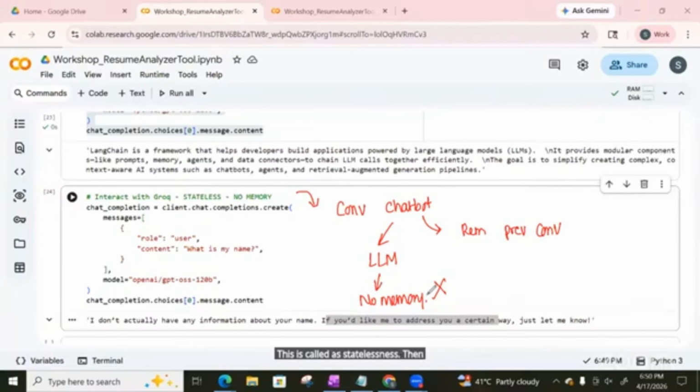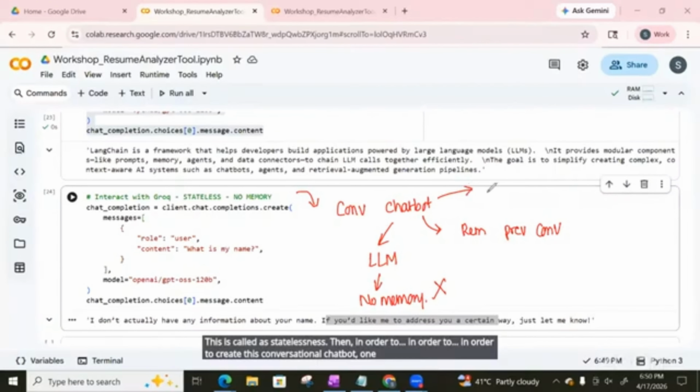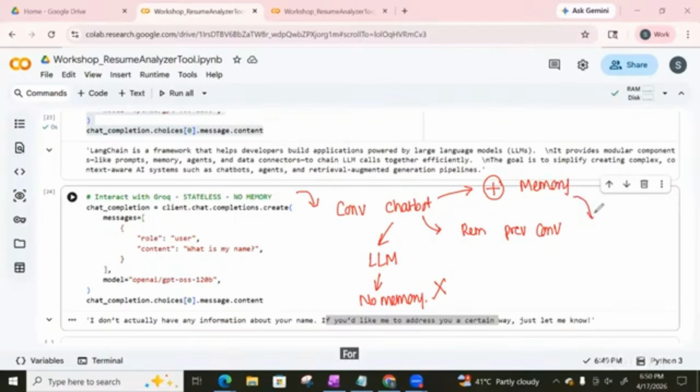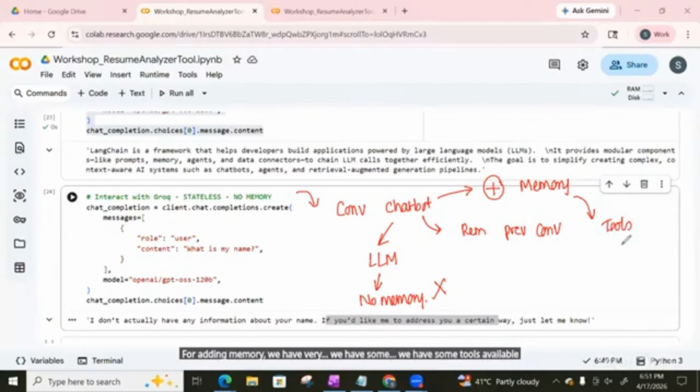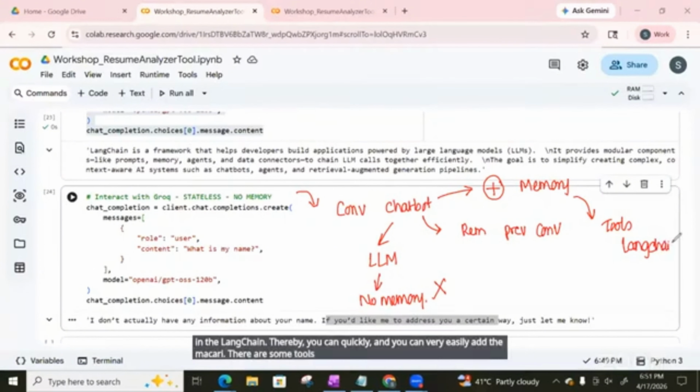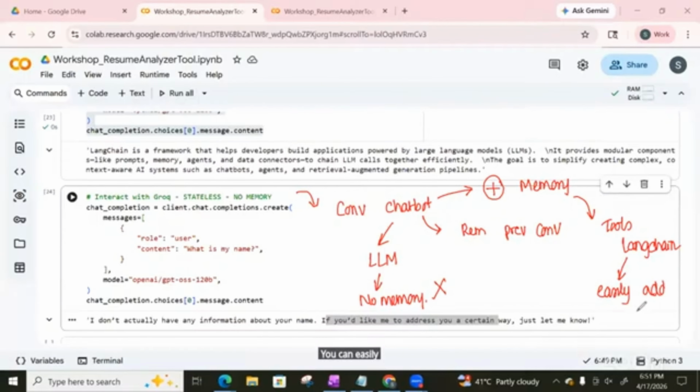In order to create this conversational chatbot, you need to add some memory to it. For adding memory, we have some tools available in LangChain. With these tools, you can quickly and very easily add memory, and thereby you can easily build a conversational chatbot.